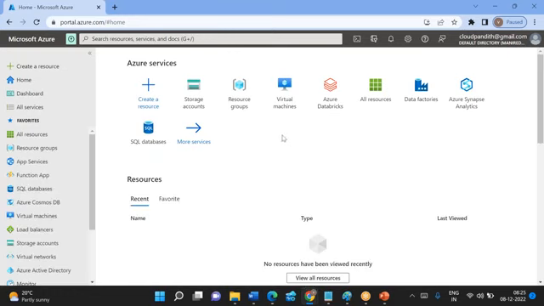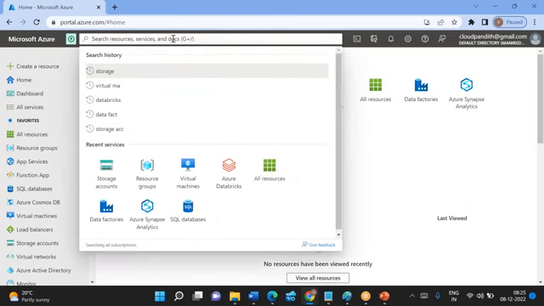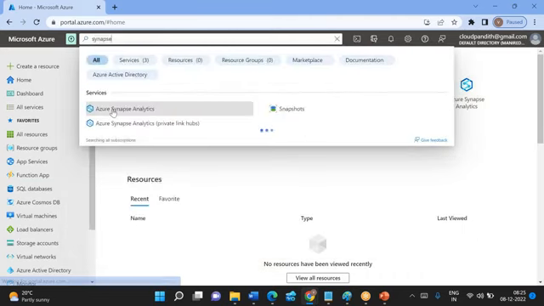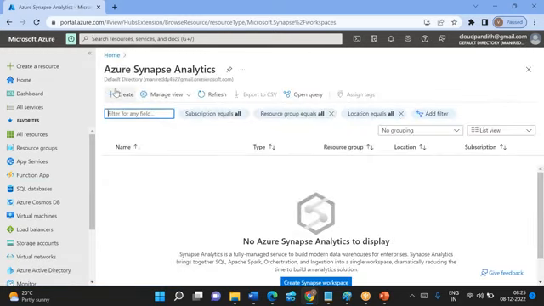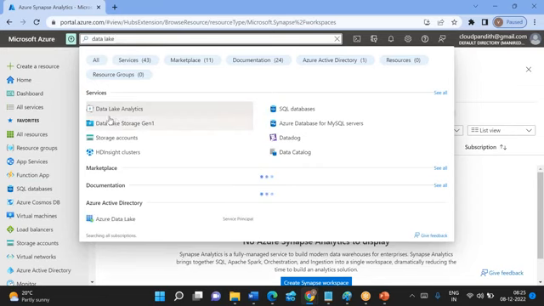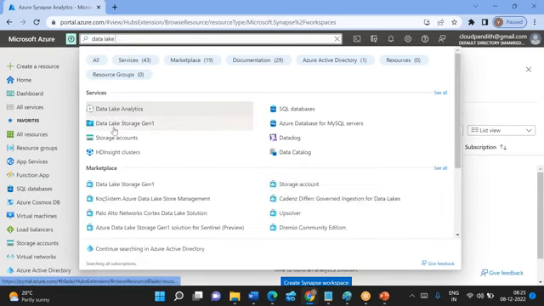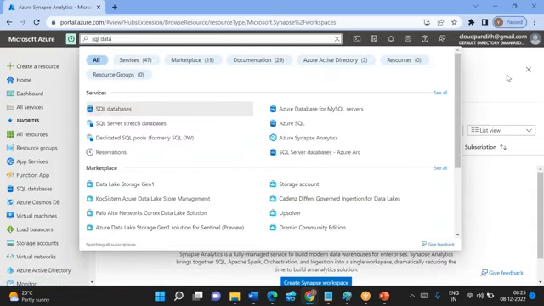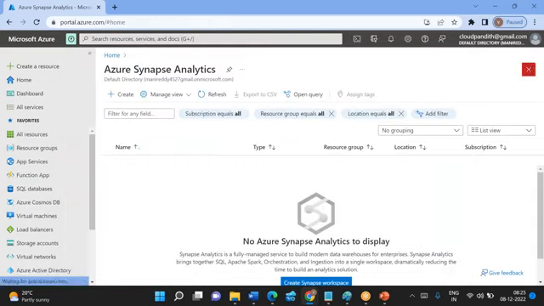Clear? So next, one ultimate option I explained to you yesterday: if you want to access any service, let's say you want to access Synapse, you can search Synapse, click on Azure Synapse, and create the Synapse. You want Data Lake Storage, you can just go to Data Lake Storage and create it. Similarly, you want SQL database, you can search SQL.